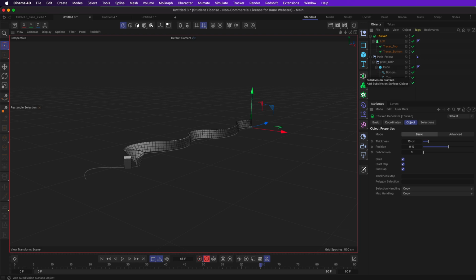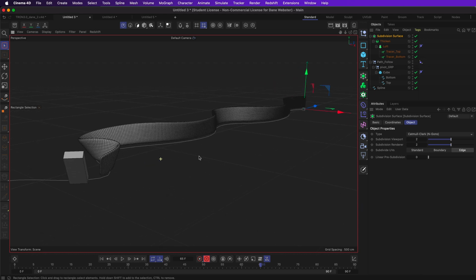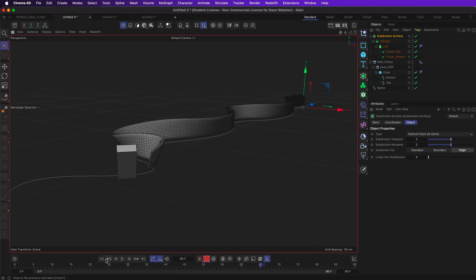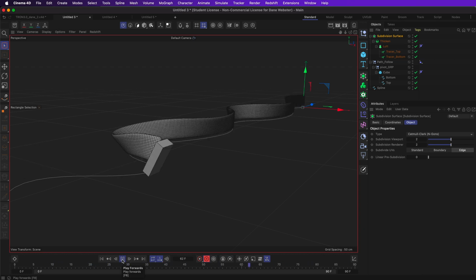And if we wanted to, we could even put it in a subdivision surface to really smooth this out, which is going to get crazy slow, but okay. So let's go back to our scene.